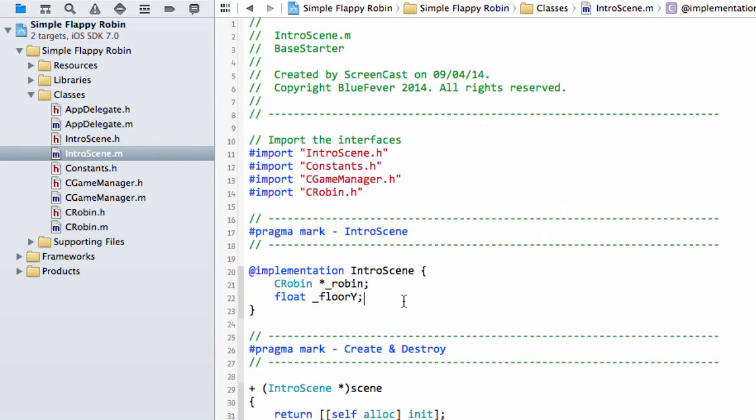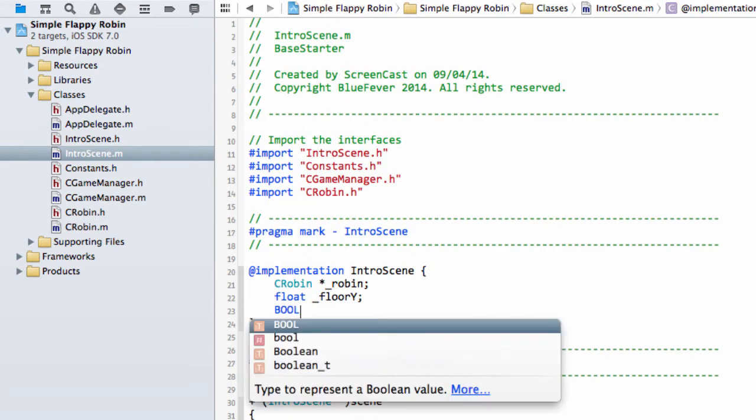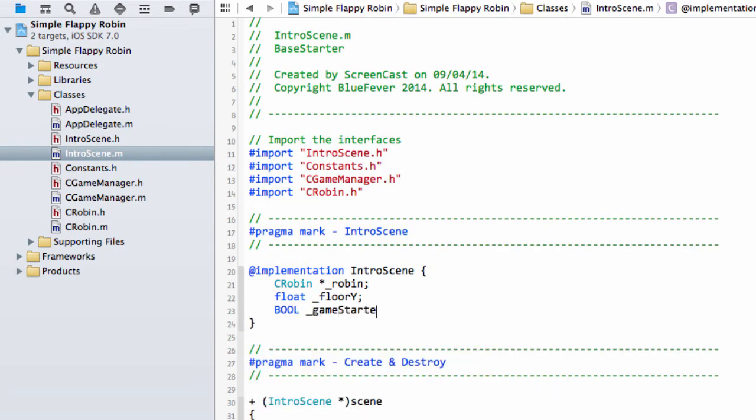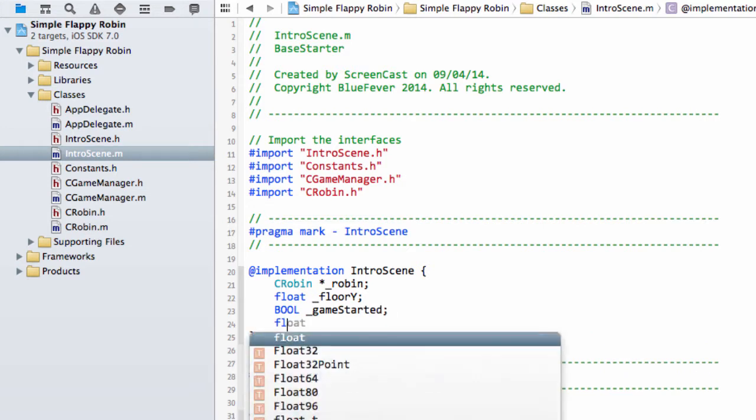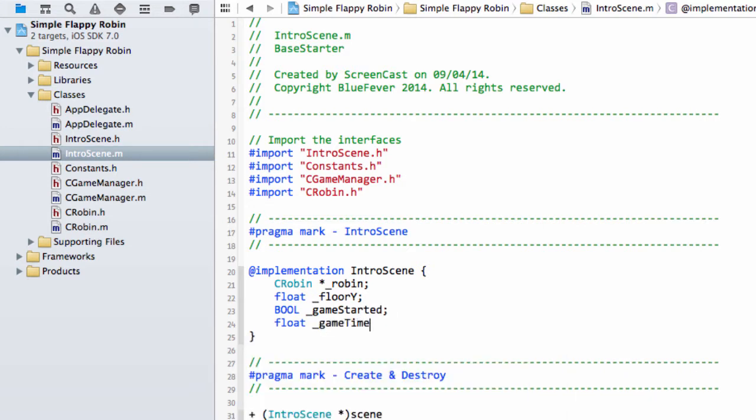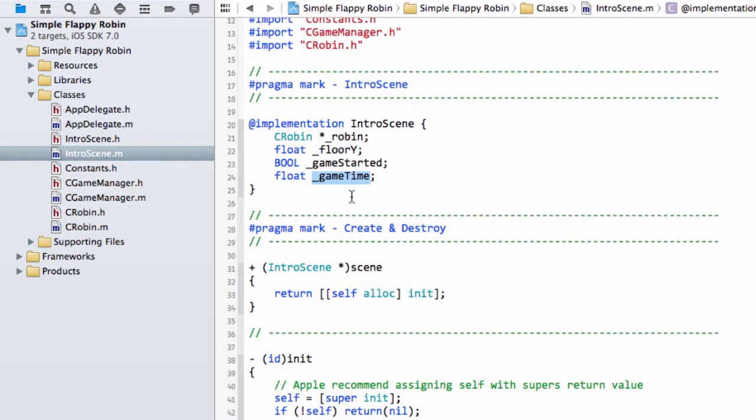And the other thing I want to do, or another couple actually, is I want a bool called gameStarted, and I also want another float called gameTime, which is the time the game has been running. And this is just to show the update function working.